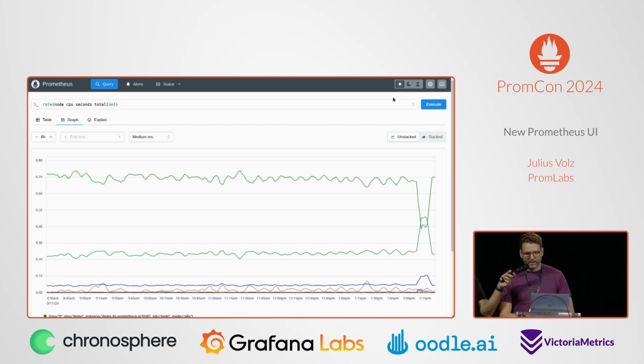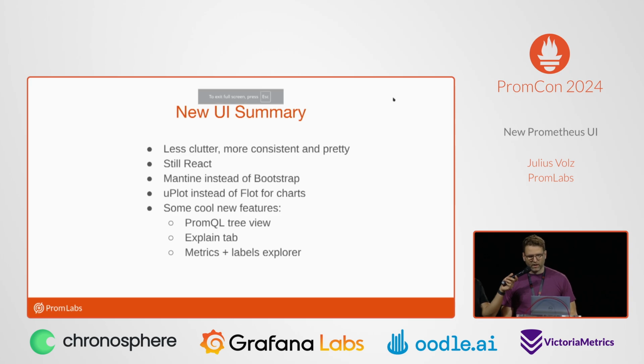This is the new UI, and the whole idea with the new UI is the following. Not a radical departure, just less clutter, make things look prettier. More consistent also in terms of filters at the top of the pages, not millions of different checkboxes that you rarely need to use. It's still React, but Bootstrap has been replaced by Mantine, not only for styling, but as a very extensive and nice React component framework. If you want to build a web application and you're not very web proficient, like I am, then I can really recommend this framework.